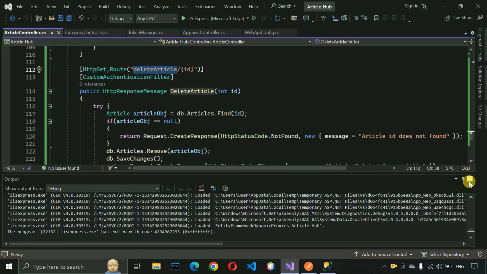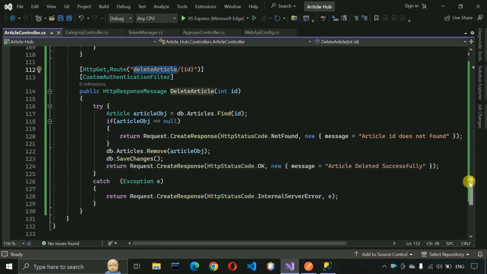So it means all the backend APIs of the Article Hub project have been completed. So from the next video, we are going to work on the front end part.